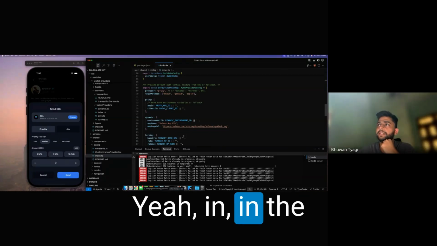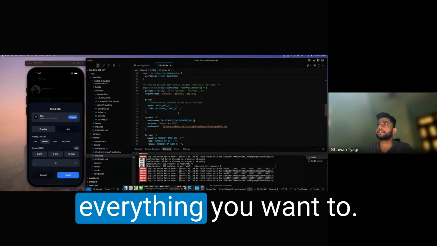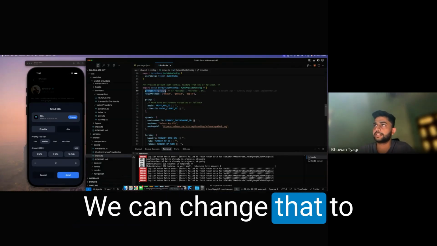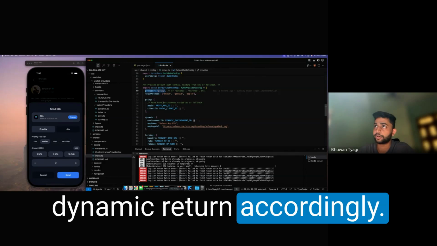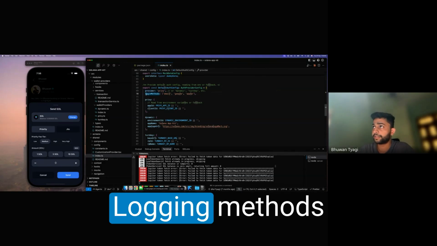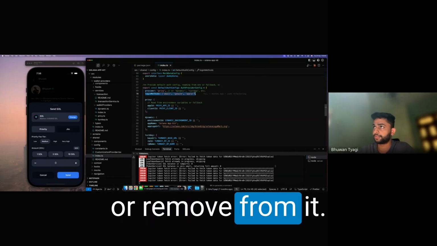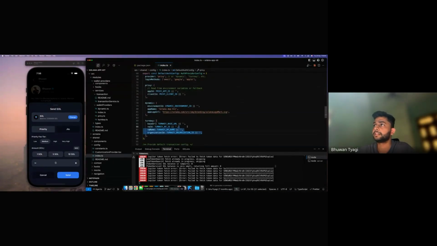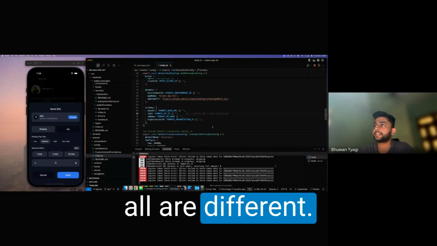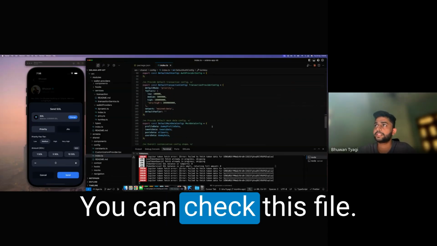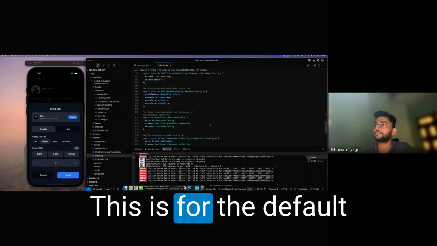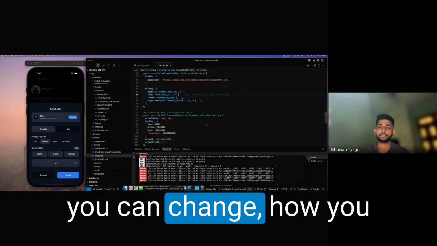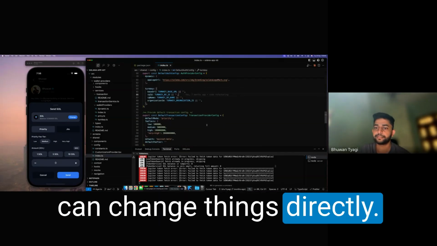Yeah. In the config, you can set everything you want to. So right now, the default provider is Privy. You can change that to Dynamic or Turnkey accordingly. The login methods as well, you can add or remove from here. And similarly, credentials for Privy, Dynamic, and Turnkey. These all are different. You can check this file. This is for the default configurations and how you can change things directly from here.